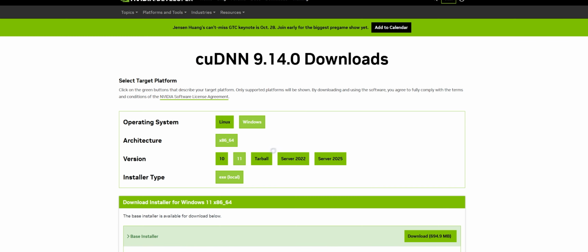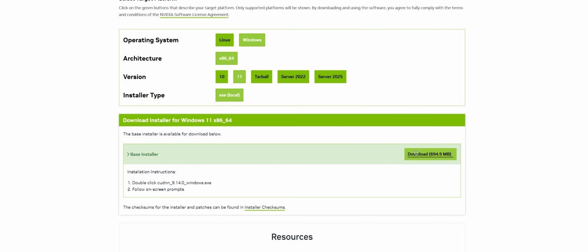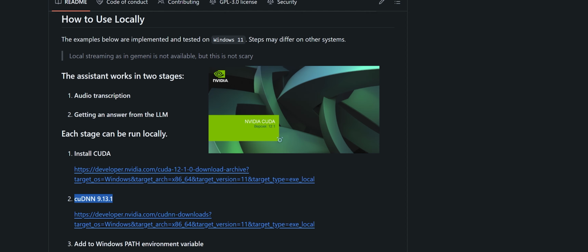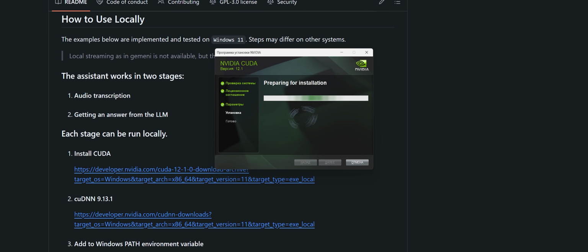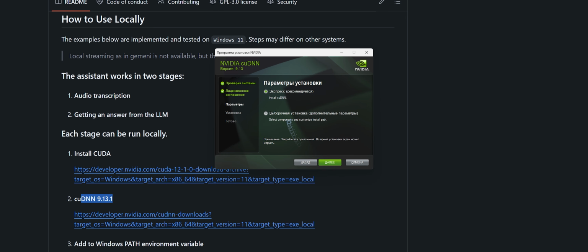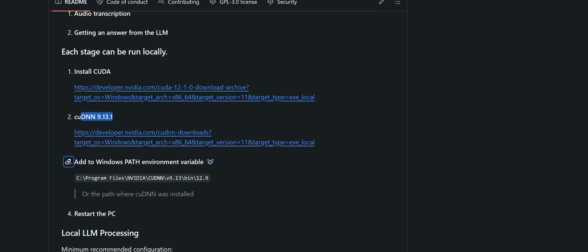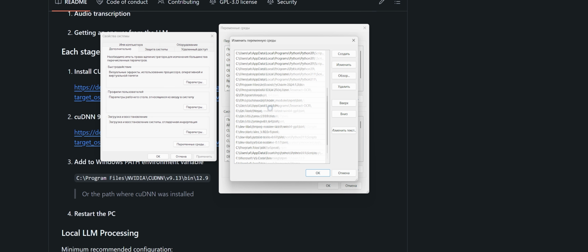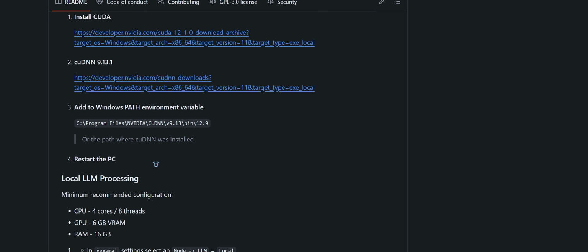I'll show how to do this for Windows with an NVIDIA graphics card. On other systems, the process is roughly similar. Install CUDA and cuDNN for your system. Add paths to cuDNN libraries to system variables if it didn't add them itself. Restart your PC. Install Ollama for local LLM models.